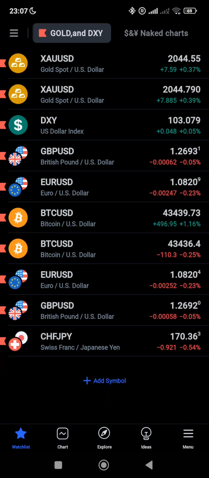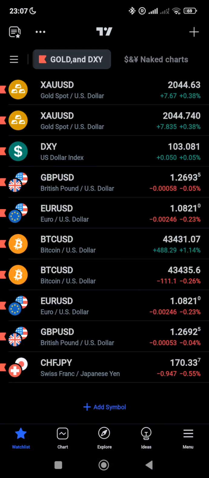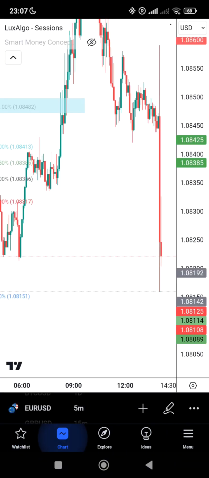I have successfully downloaded Tradingview, so these are my watch lists. You can decide to add any currency pairs you want. Okay, so this is Tradingview.